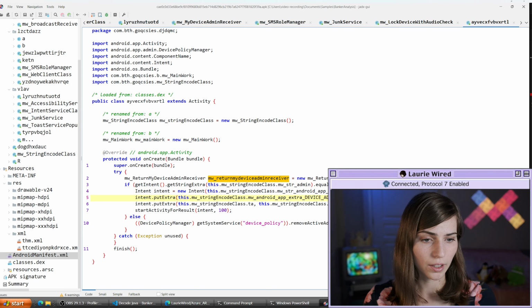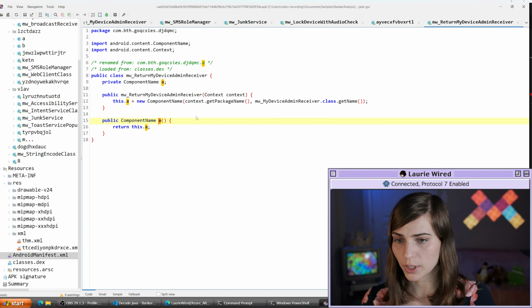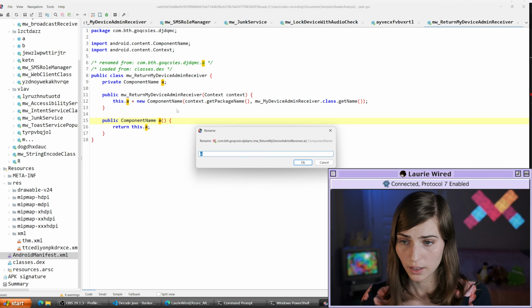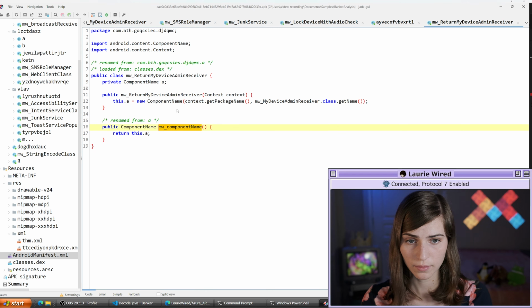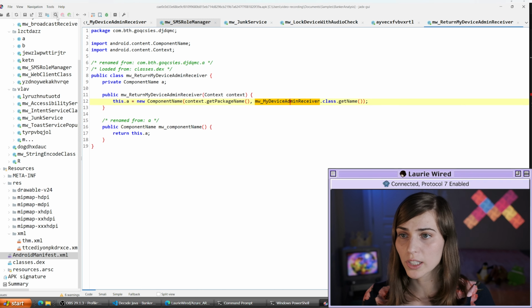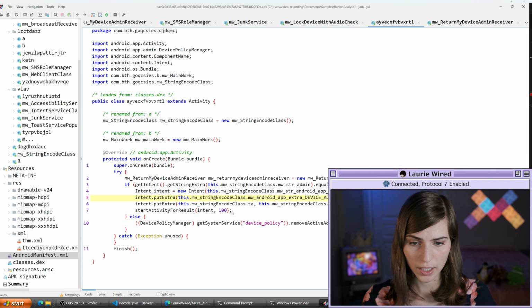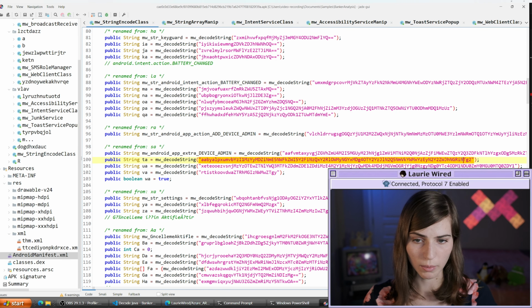And it's doing return my device admin receiver, which is I think the class we just did, dot a, which is returning the component name. Let me do that. So this is malware component name of this my device admin receiver component. Looks good. One more string we need to do, which is going to be this one.